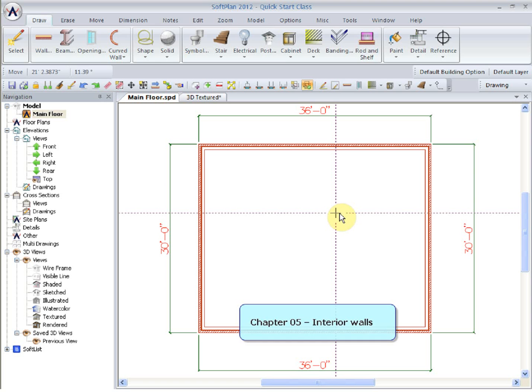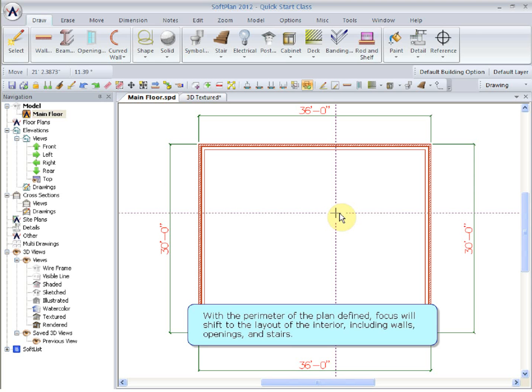Chapter 5. Interior Walls. With the perimeter of the plan defined, focus will shift to the layout of the interior, including walls, openings, and stairs.